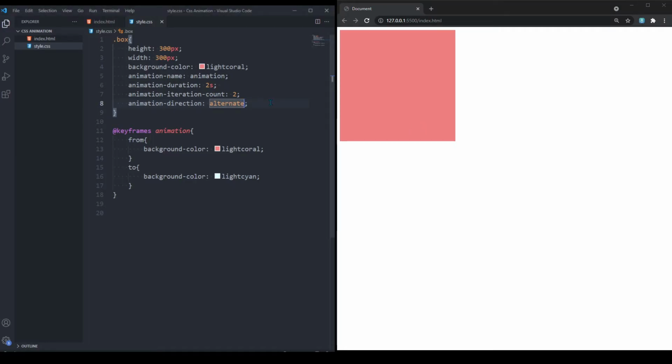And now alternate reverse is basically the opposite. It means it will go from light cyan to light coral, and then from light coral to light cyan. So in alternate reverse, the animation starts in light cyan, and in alternate the animation starts in light coral.